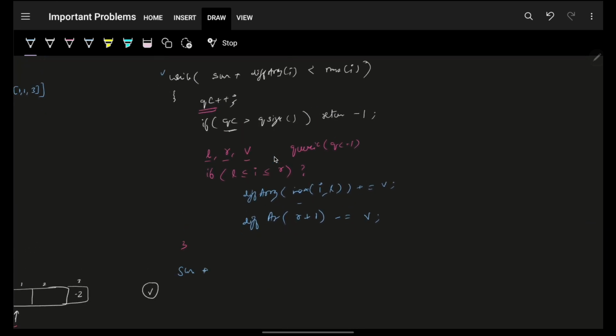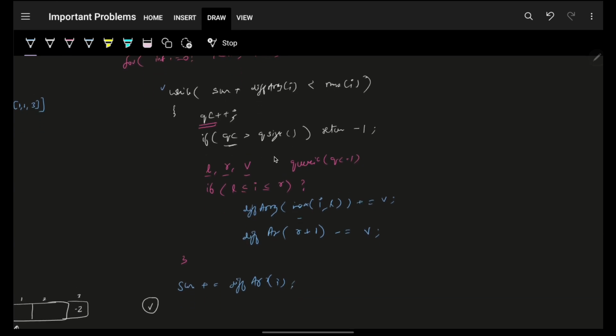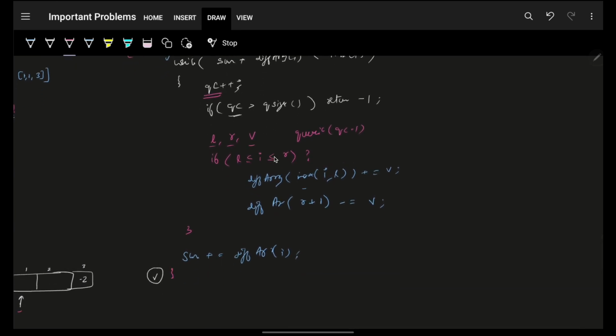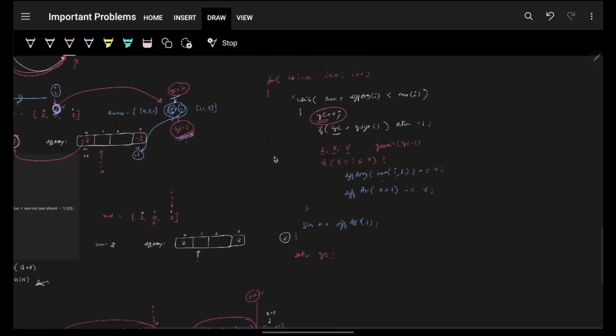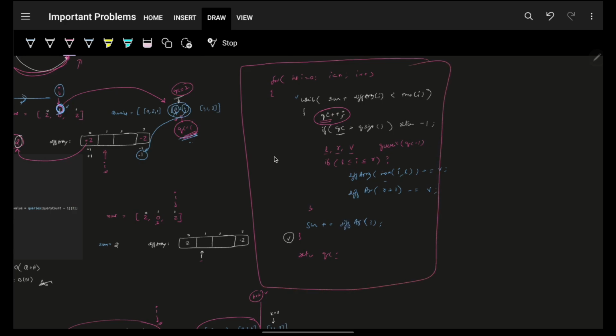Cool. And again, the rest is the same: when the while loop is completed, you will simply add your sum, adding your diff array of I, and then ultimately return the corresponding query count, whichever you have got, this QC. Simply this QC is your answer. Return QC. This is your corresponding code. Cool.